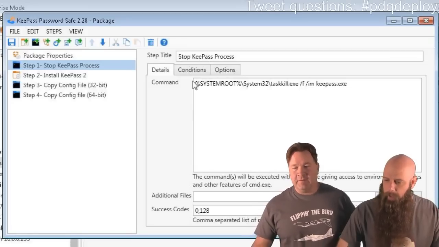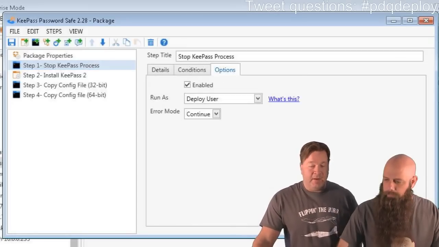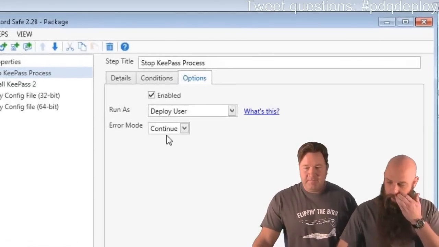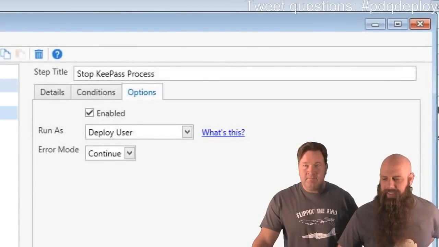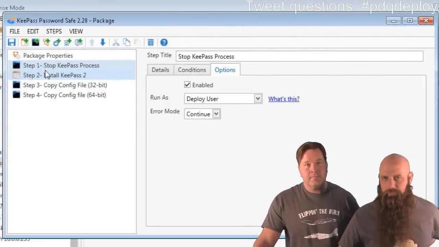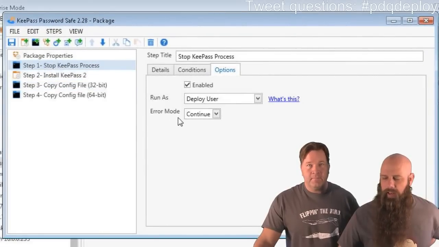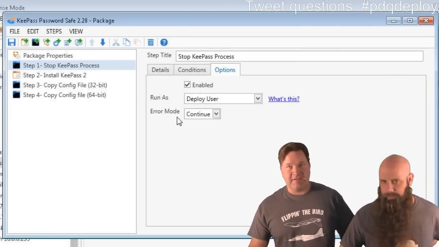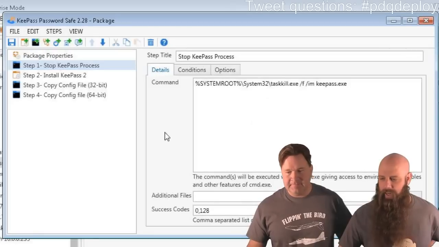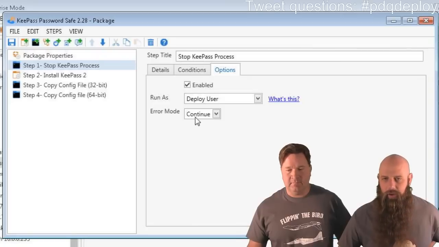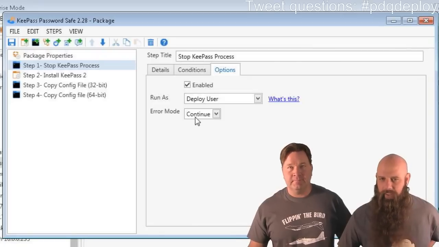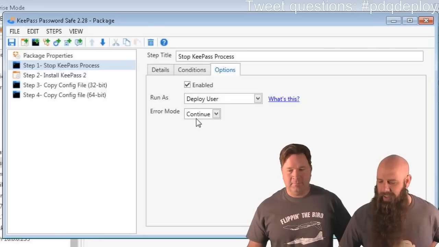Now, the other thing is, depending on your success codes, you can have different options of what to do after that. So in this case, on error mode, we're going to continue. The error mode means what does the package do with this step if an error code is returned that is not considered a success? It's not on the success line. That's an error. In this case, again, it's not in the success code. So what do we do? Well, we're saying if you receive this, just continue to the next step, even if this gives you a fatal error. Try the next one.